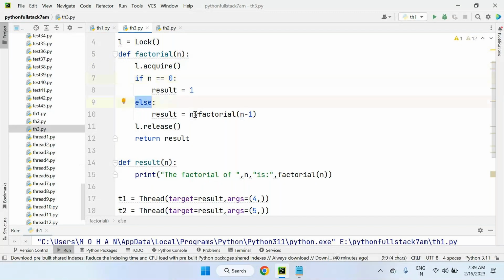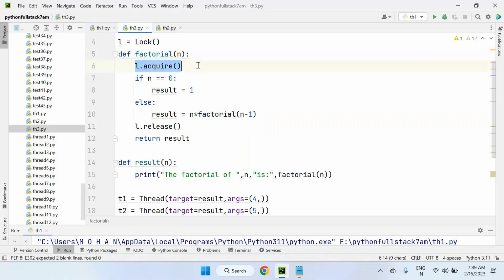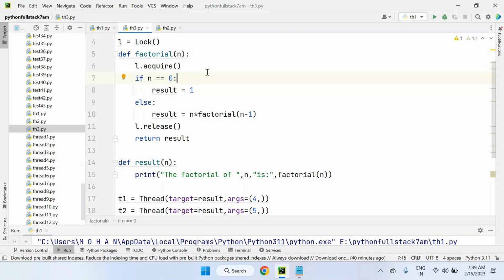4 into 4 minus 1, that is 3. For factorial of 3, again it has to call the same function itself, because the factorial function is calling itself every time. Again the T1 thread attempts to acquire the lock again and again, multiple times. But this is the normal standard lock object, and it doesn't know which thread is currently holding that lock. The same thread holds the lock again and again, so threads will be blocked. We will not get any output.